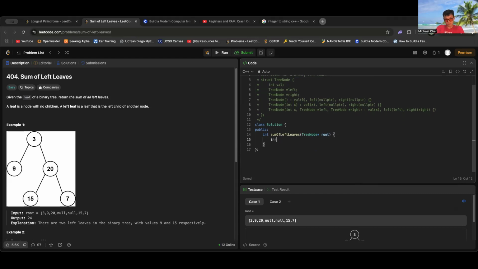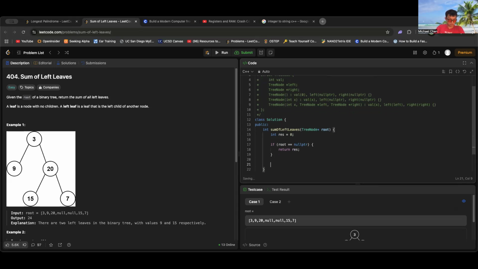Okay, and for result equals to 0, right? Okay. Root equals a null pointer. What I want to do is return result, right? So it will return 0. The base case.